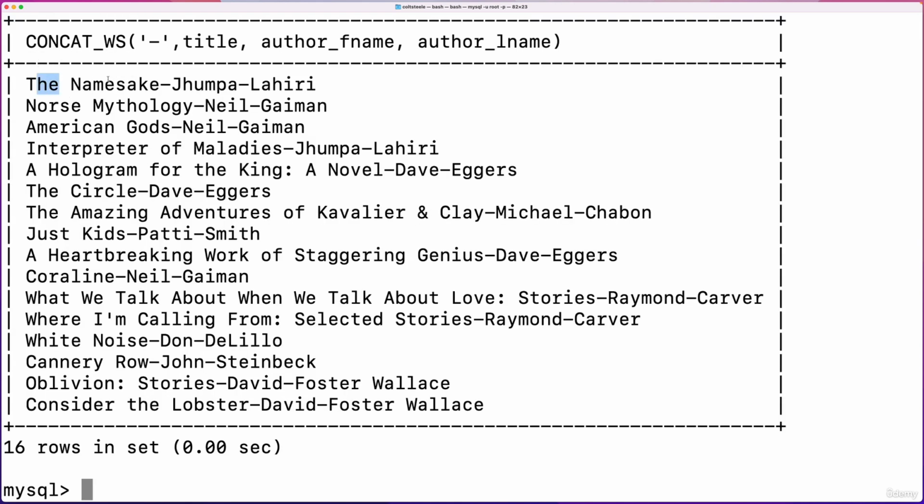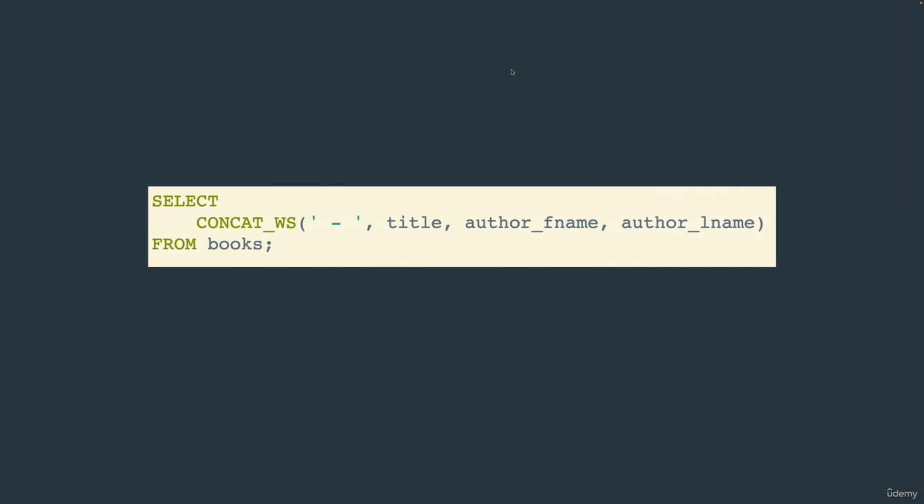We get The Namesake, Jhumpa Lahiri, and there are spaces in our book name, so it doesn't exactly work, right? Because this wouldn't be a valid URL. We will learn how we could possibly replace spaces later on. But for now, this is fine. It's a silly example just to show that if we use concat_WS, whatever separator we provide will be inserted between each of our concatenated pieces of text. All right, that's concat and concat_WS.